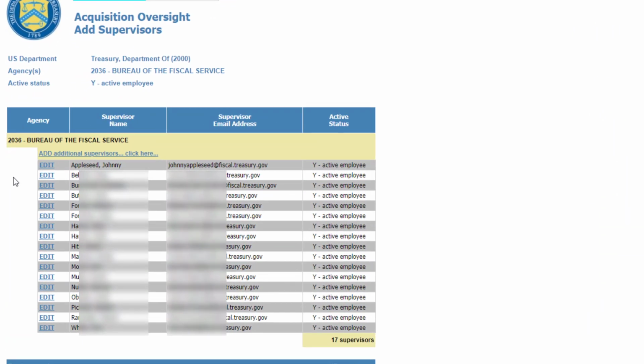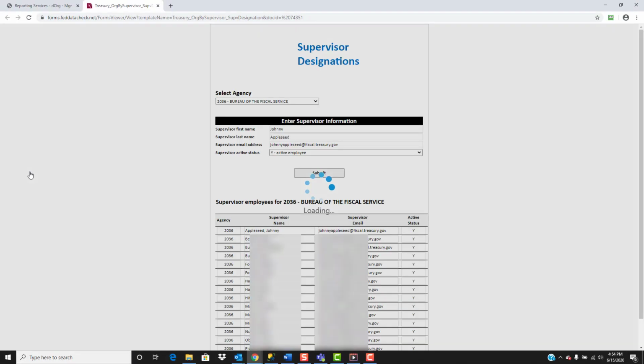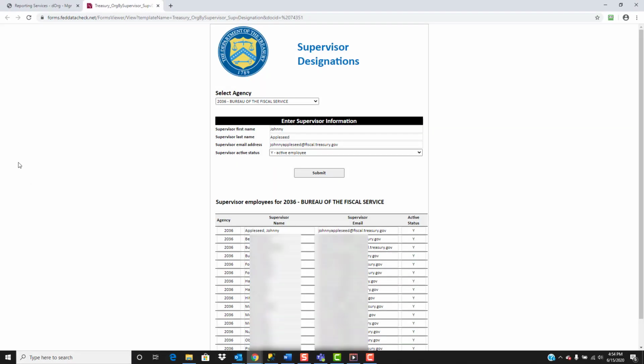To edit an existing supervisor, click Edit next to the supervisor's name. The Supervisor Designation tab will now open with the information of the supervisor. In this example, we'll be changing the status of the supervisor to N, Not Active Employee. Click Submit. Look under the table 2036 and you will notice the changes made are reflected.